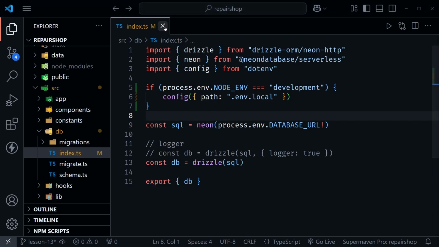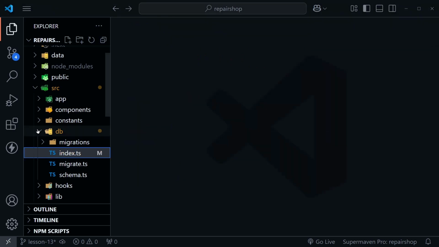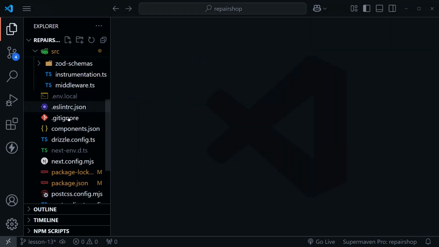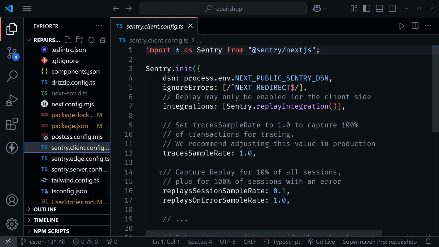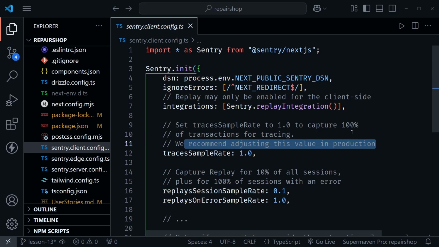Another setting I want to point out before we deploy is our Sentry settings. And if we scroll down, we have 3 Sentry config files. Let's look in the first one. You'll find this in all of them. But here it says set tracesSampleRate to 1.0 to capture 100% of transactions for tracing. Previously in this series, we did set up a trace and we were just checking out the performance with the span, if you remember that. But here it says we recommend adjusting this value in production.